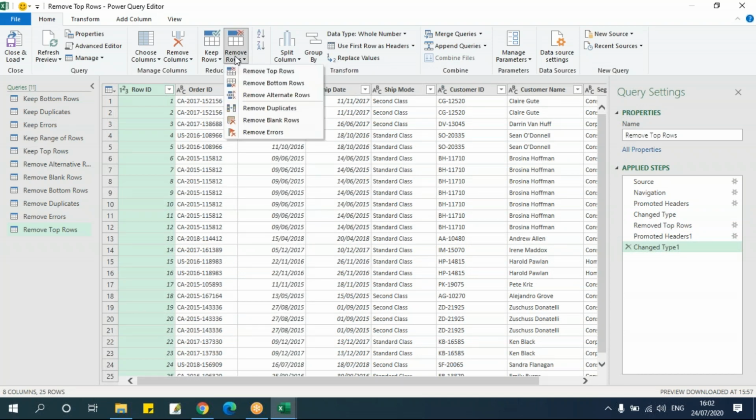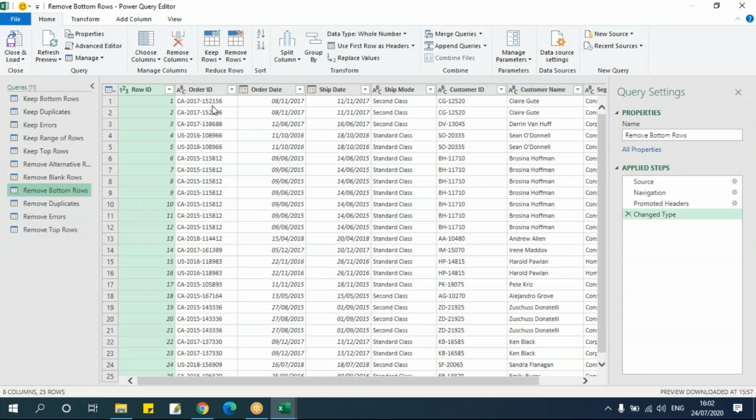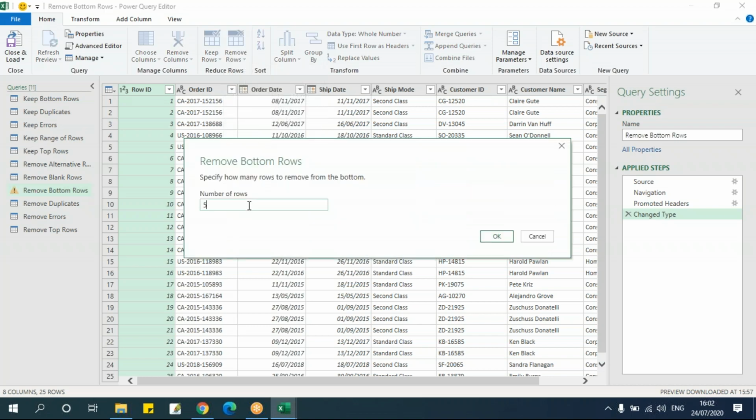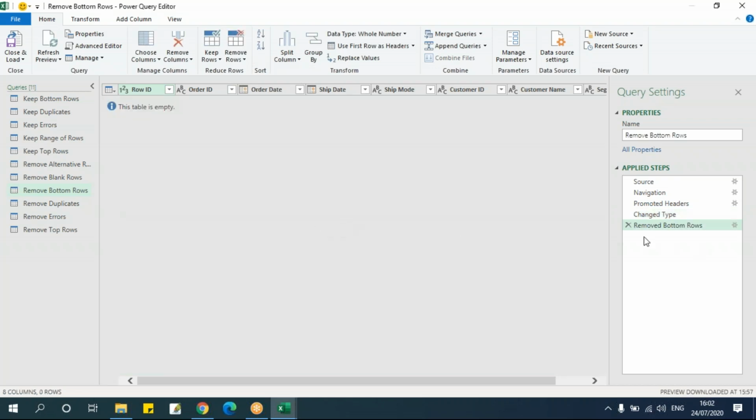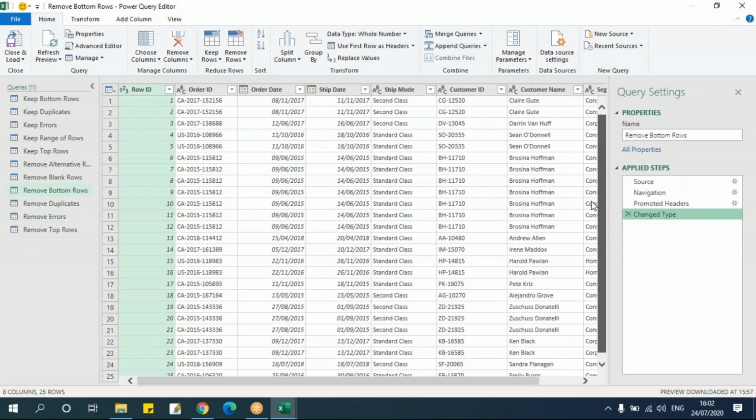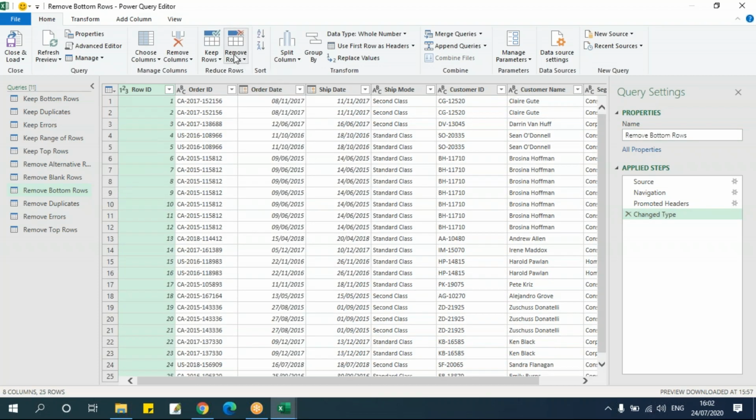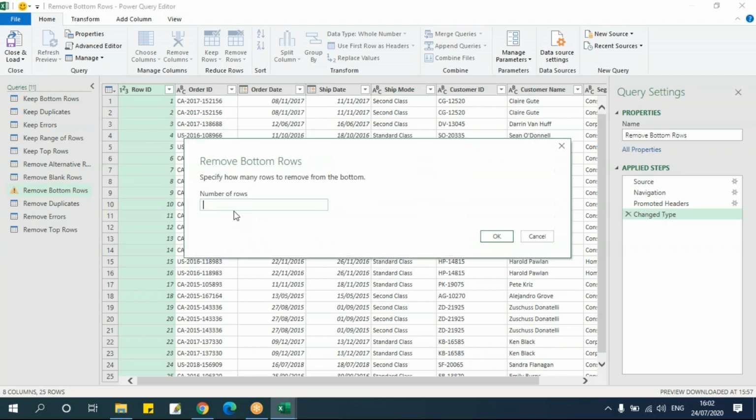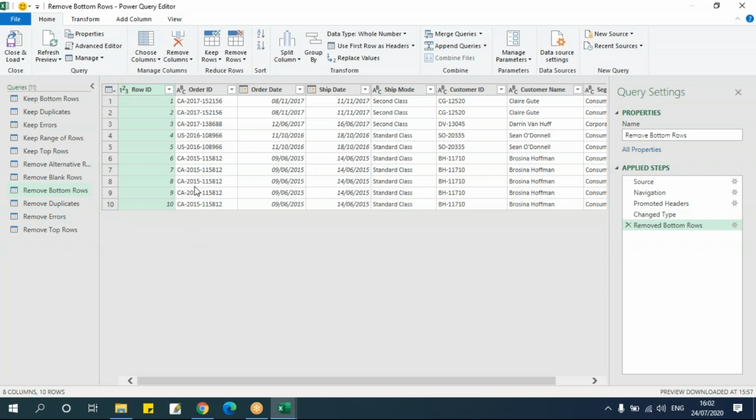All right. Next one. Remove bottom rows. Go here, say remove bottom rows. Let's say I'll remove some 50. Say okay. Oops. Only 50 were there. Let's go and check. It's only 25 records. Remove bottom rows. Let's say I'll remove the bottom 15 records. See, only 10 records are available.